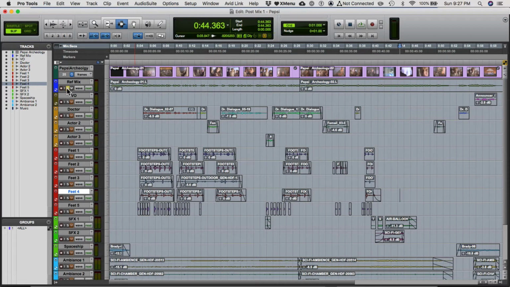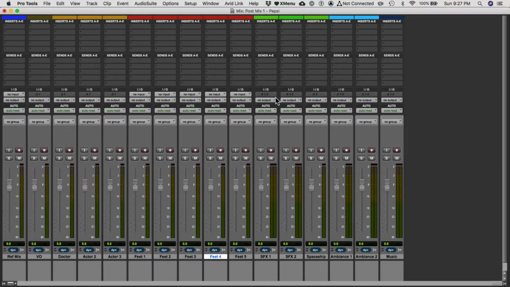Of course, we're looking at the Pepsi commercial here, and it's very simple, and I've already named the file. That's something you would have already needed to do, and I've already done an I/O reset, so there's nothing assigned anywhere. So here's the process.